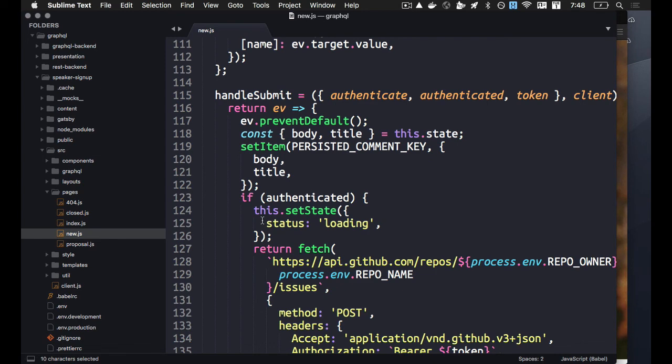Would you say that Gatsby is a good way to get started with this? Absolutely. I'm glad you asked that. Gatsby is how I learned GraphQL. Gatsby taught me the query layer, and Gatsby used that GraphQL.